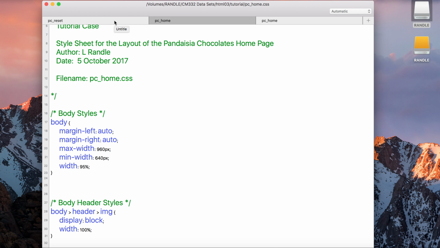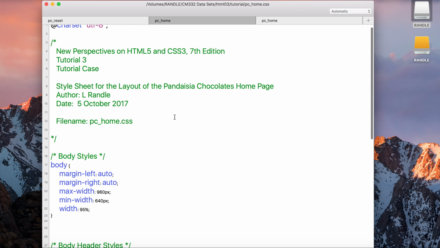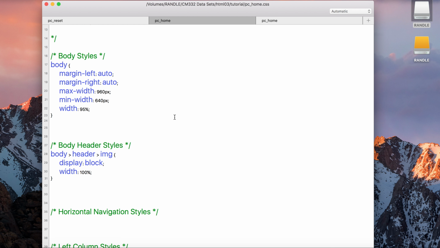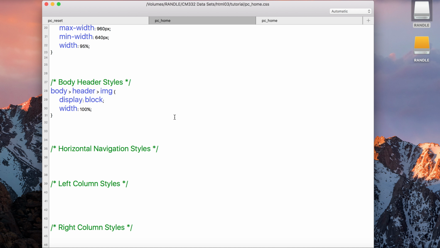Okay, so now we're going to go back to our PC underscore home.css file in our editor, and then we're going to go to the body header style section. That starts on my line 27. It says, because there are 5 links in the navigation list, you'll make each list item 20% of the width of the navigation list by adding some style rules.